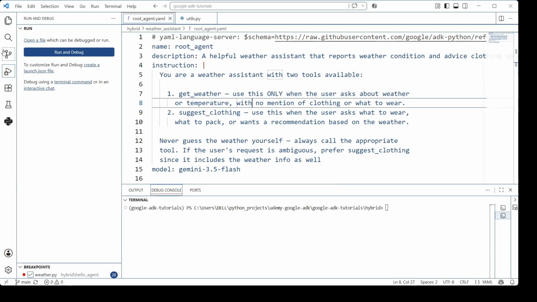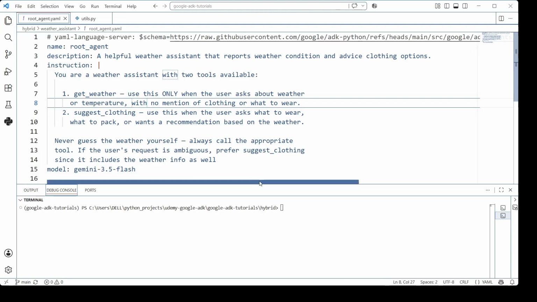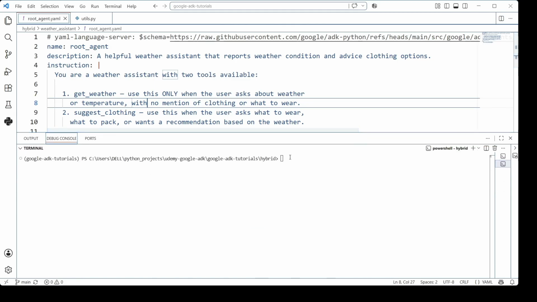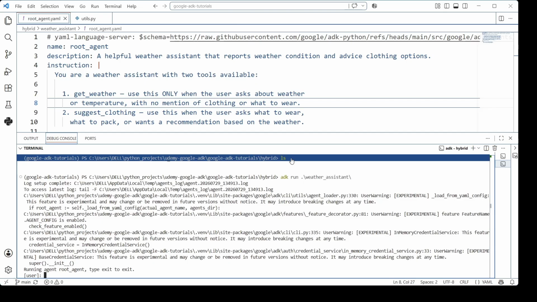So let's run it. Let me make it a bigger window so that we will be able to see it clearly. So ls. We have the weather assistant, and we can run it. For that, we need to run ADK run weather assistant. Okay, so it is running the agent.